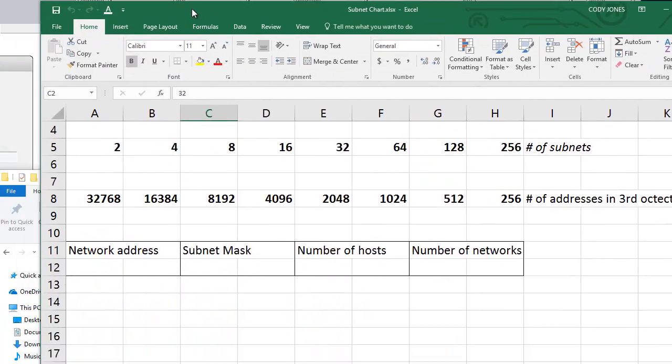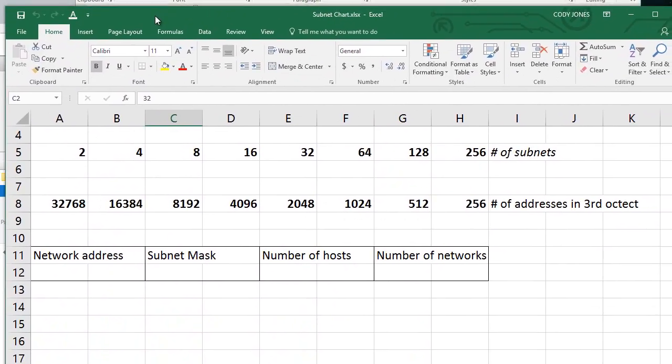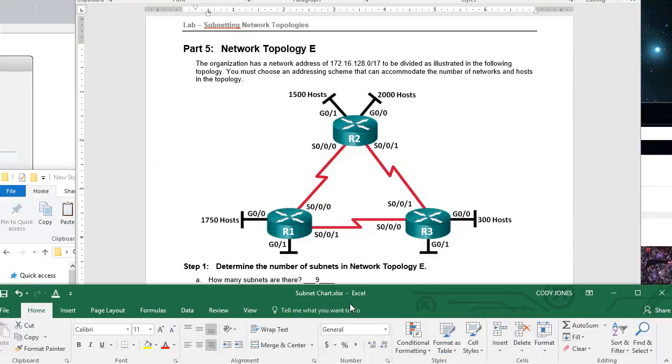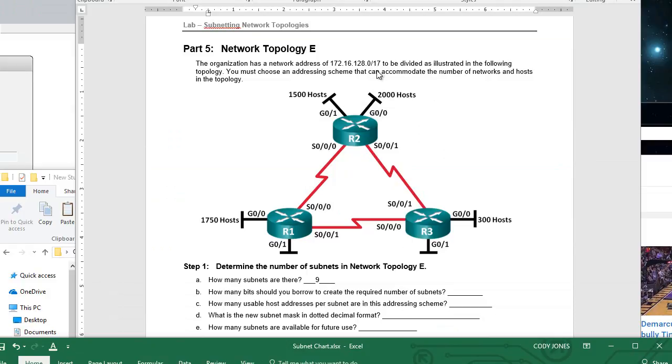So if we come back to our chart here, let me make sure it's in frame. It looks like it is. Okay. We have been counting the bits we borrow. 1 bit would be, we can create 2 subnets. 2 bits could create 4, 3, 8, whatever. The unique situation is we're in the third octet with a /17 network that we're cutting up into smaller pieces.